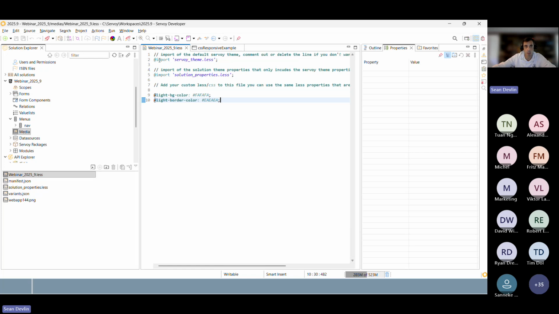The other thing that I would just point out is that in your top level scope, you also want to import both the Servoy theme. This is kind of hidden, but this is the underlying theme that ties everything together, so all your components look consistent. You want to import that, and then you want to import your solution properties. This gets generated automatically for you, these import statements, so you don't have to worry about remembering that. If you're migrating from a previous version, you kind of want to make this change yourself.